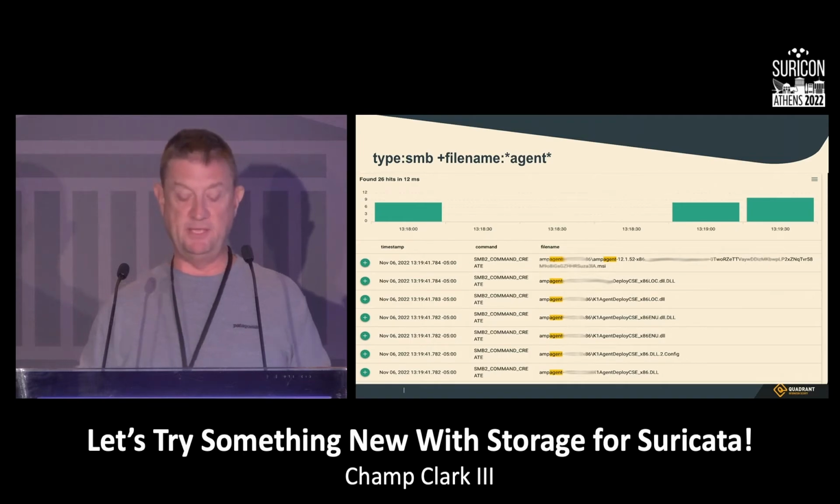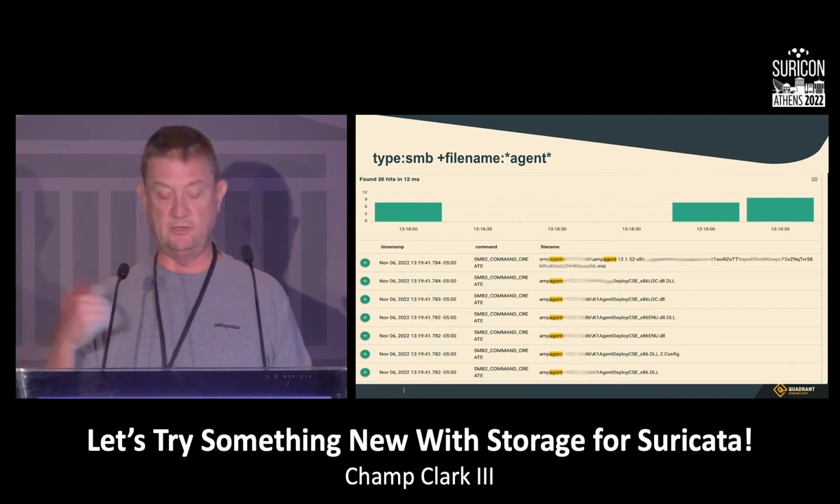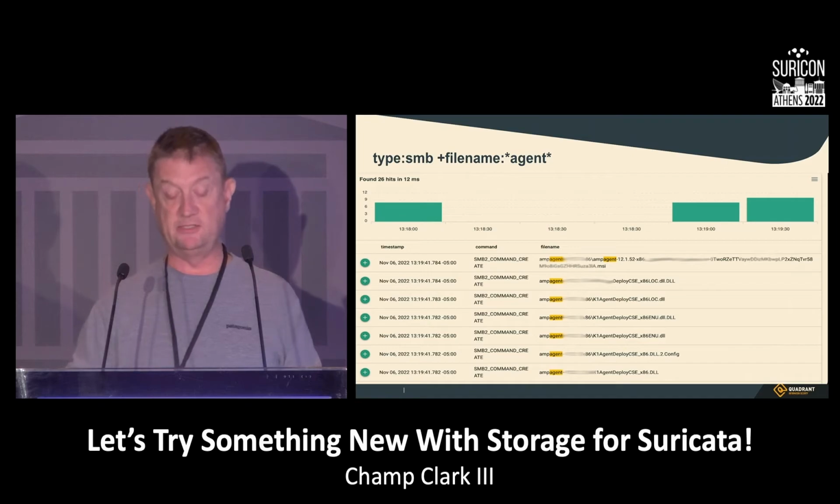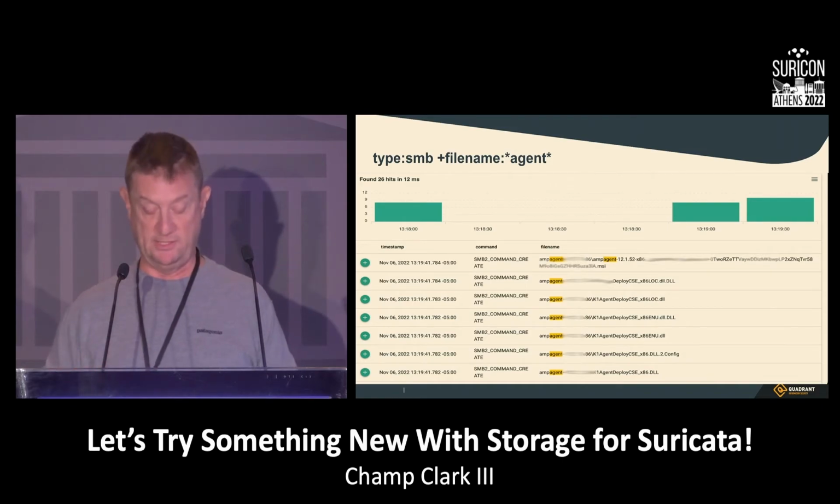Same thing with SMB. Now again, with SMB, if you flip the flag, it'll do internal to internal traffic, so it'll show just the right information. In this particular case, I'm looking for all SMB traffic that's being written across the network that has the word agent within it.